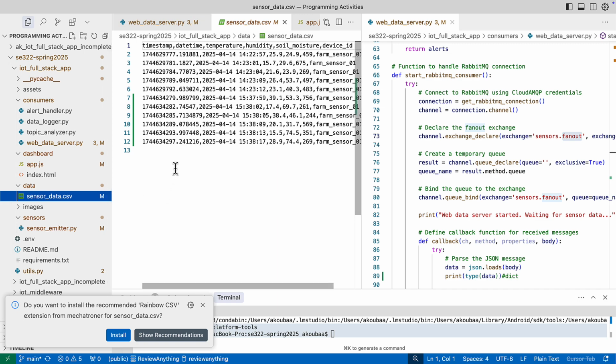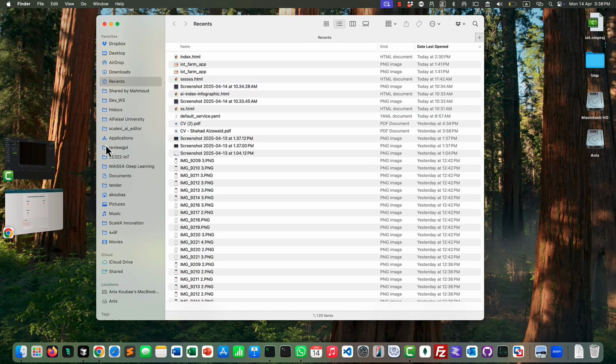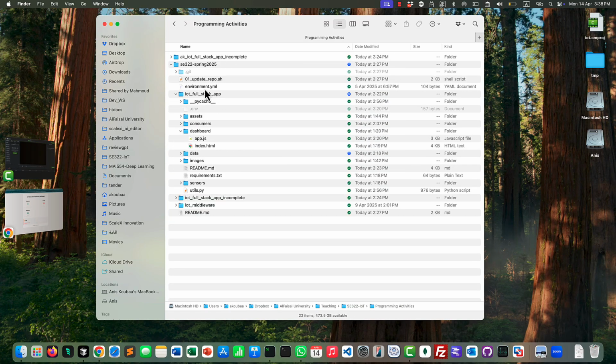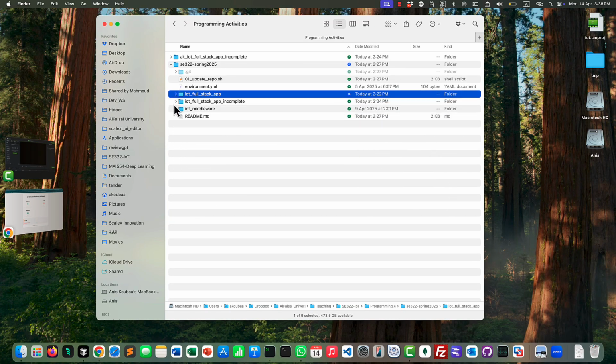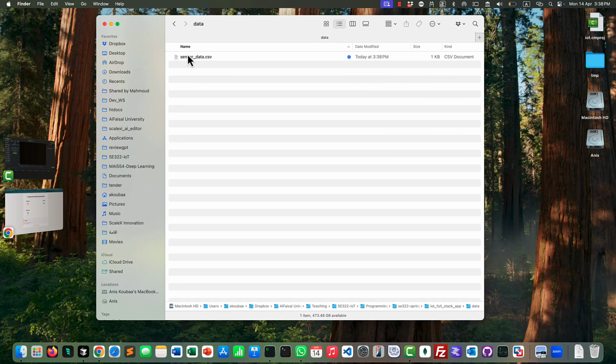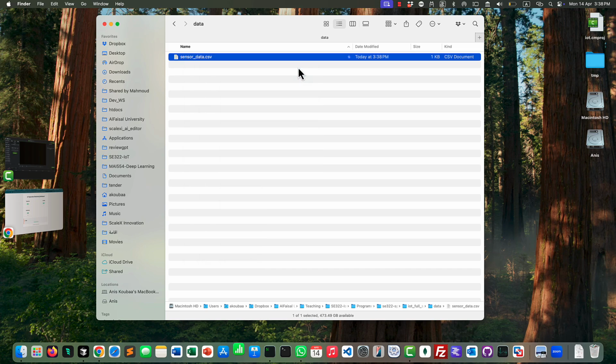So now I can collect all the data and visualize it later on. Okay, I can go here to this one, running activities, going to the data here, IoT full stack data, and open this as a CSV file. Numbers.